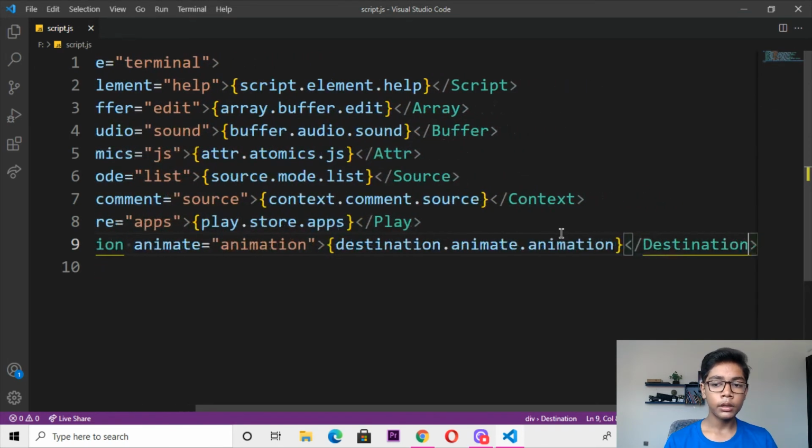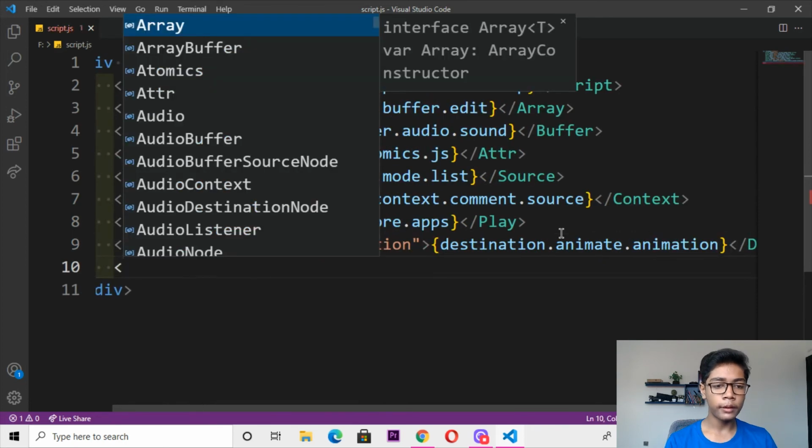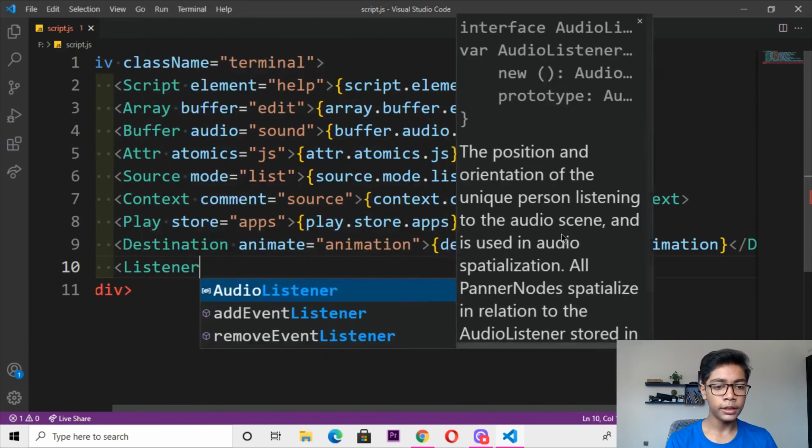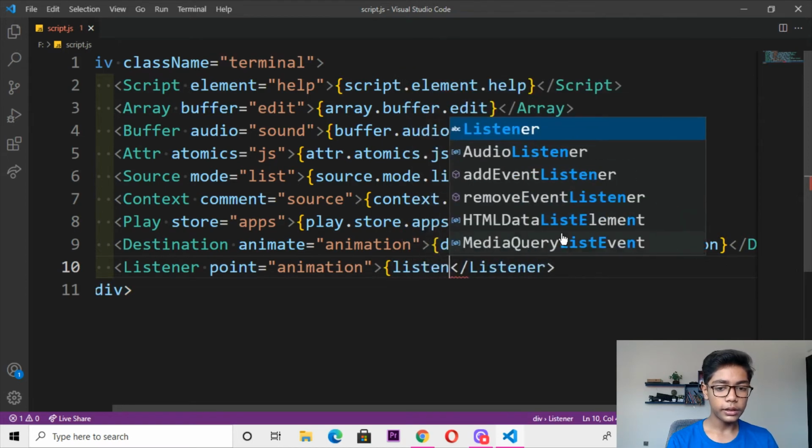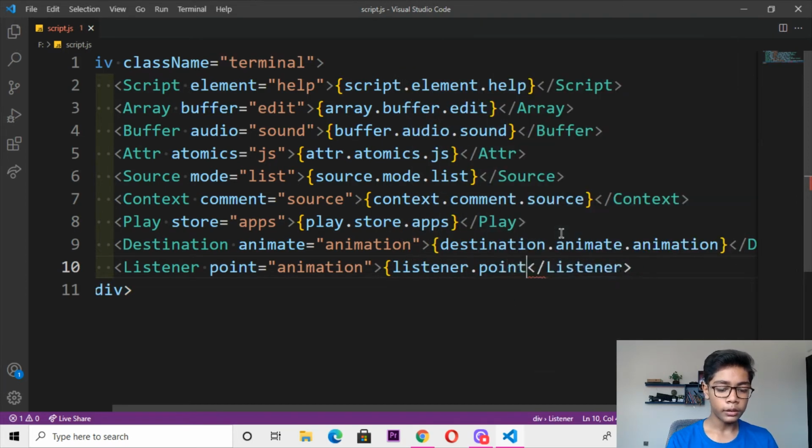When you're done with all of that, I will be moving down. Then I will be writing a tag which should be listener point. So just write here point equals to animation, and then when you've done that, I will be giving the same class name also. So write listener dot point dot animation. Close this.